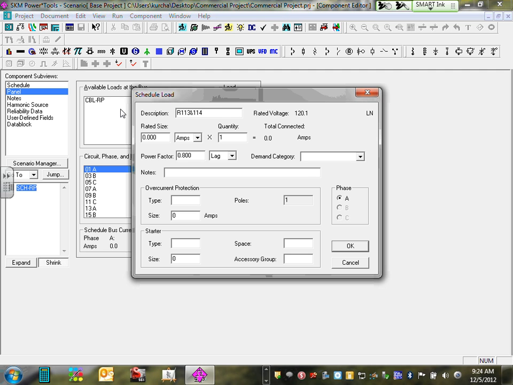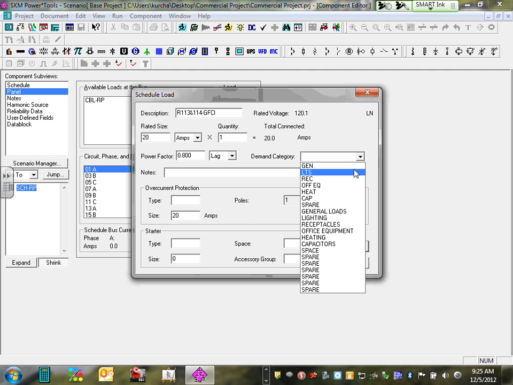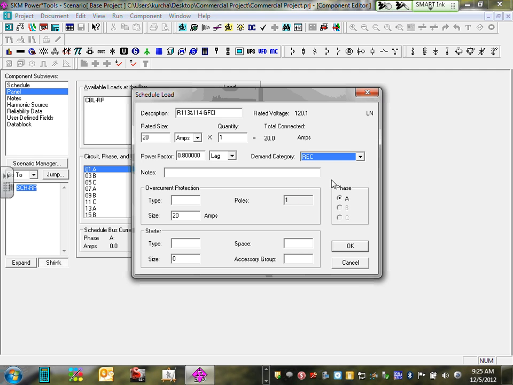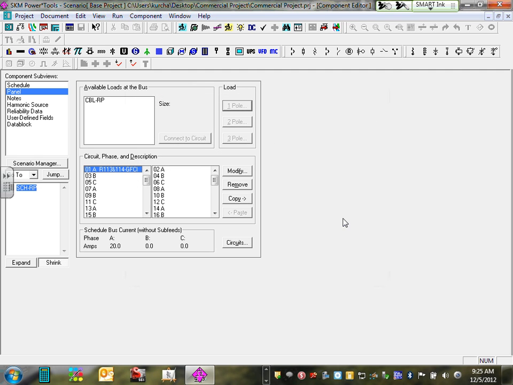It's a receptacle panel, so I really don't need to say GFCI receptacle. So R113 and R114, you can say GFCI here, just to say what Jeff is doing. The load on this, rated load, just say 20 amps, and the overcurrent protection device 20 amps. And gentlemen, the type is receptacle, right? Do I have receptacle here? Receptacle load, and up it goes.